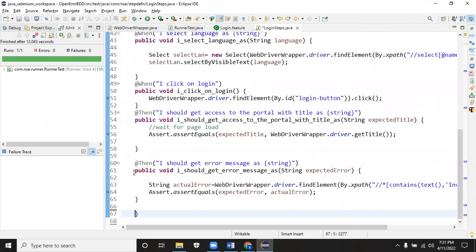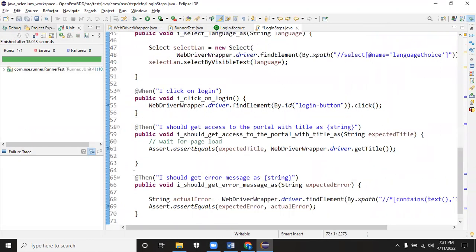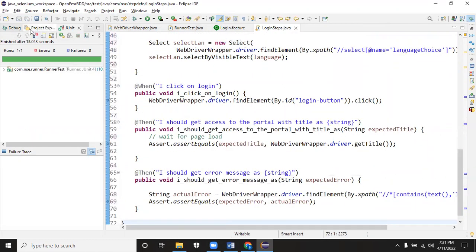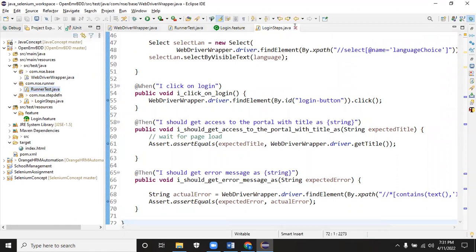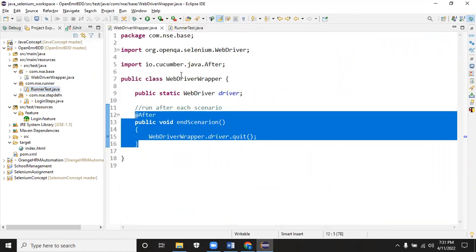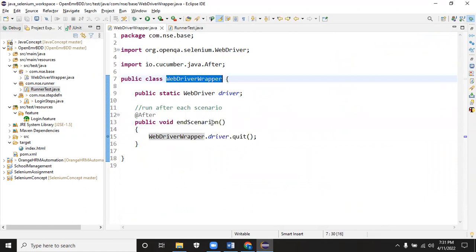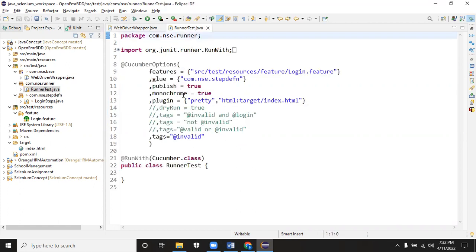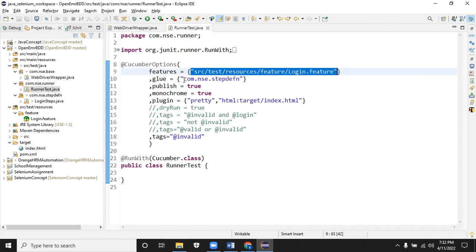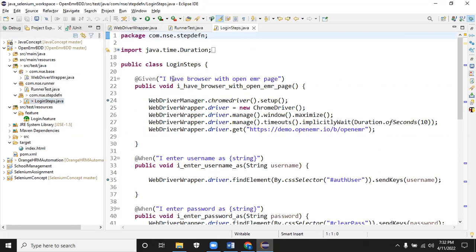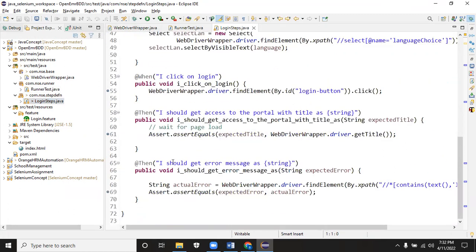But after annotation, hooks basically come under which class? We have kept it under which class right now? This WebDriver wrapper, right? This comes under which package? The base package, com.nsc.base, right? So what the runner class does is it takes this feature file and checks all the annotations given, when, then, everything inside this package only. Whatever package I've given. That's why it worked when I gave it inside this package.